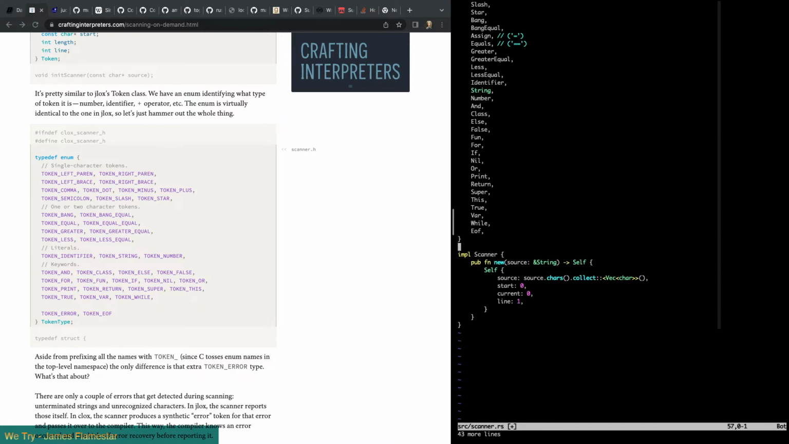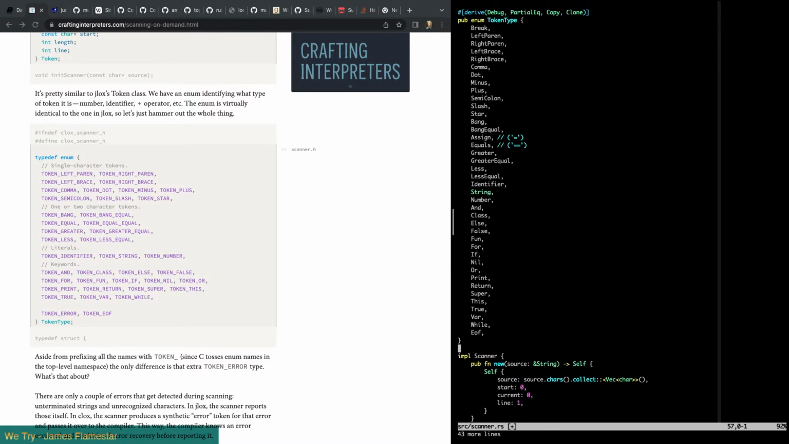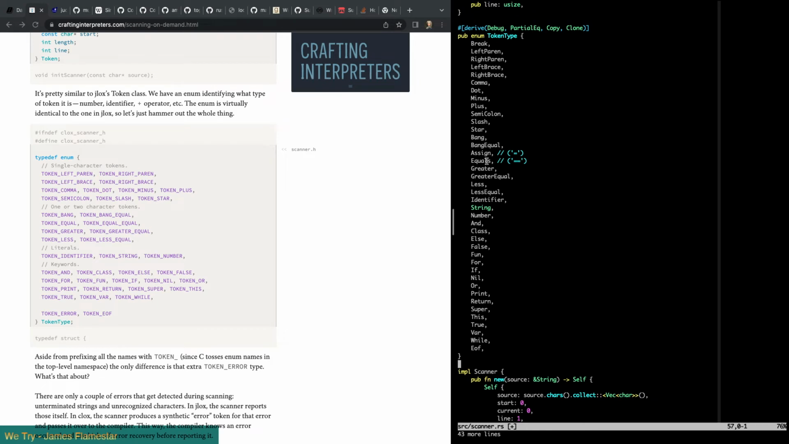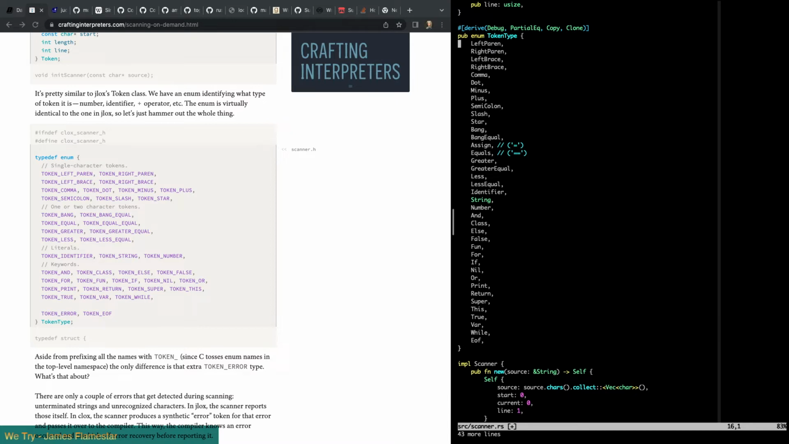Okay. That was easy. And we did change assign and equals here. All right. So we hammered out the whole thing. So hopefully this is all there. Oh, I think I added break, right? That was one of the challenges, to add a break statement. All right, left paren, left brace, right brace, comma, and so on. We have all those strings in there. I guess we got away with that.